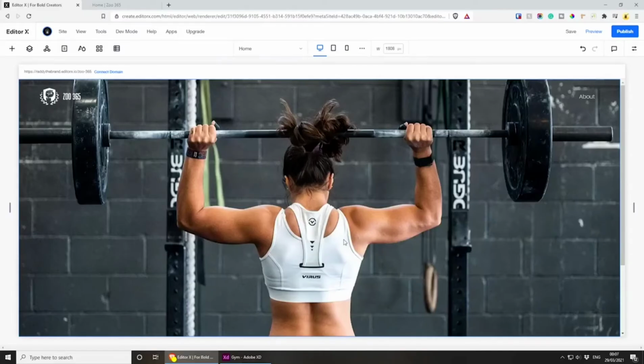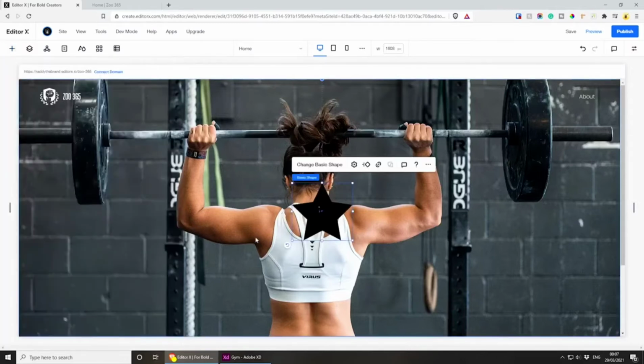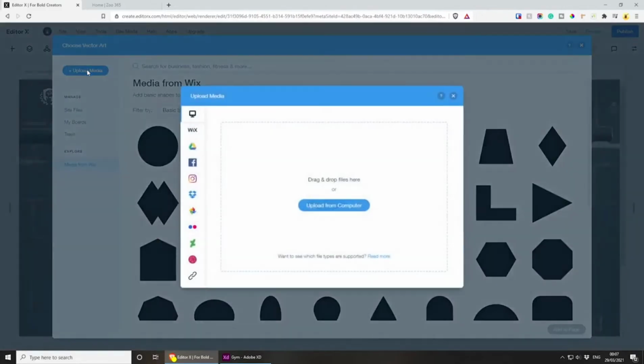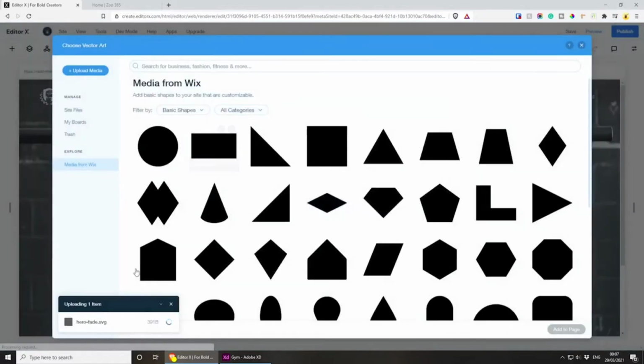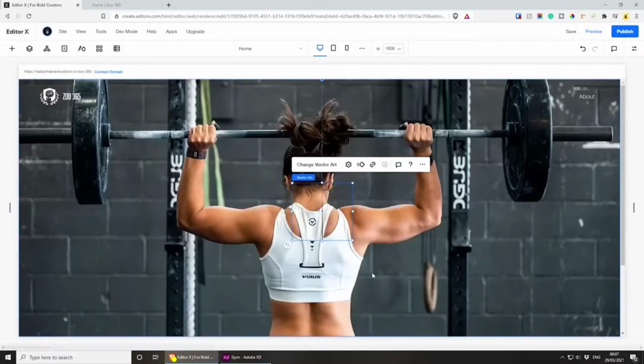Now I can add the SVG on top of this image by going to add elements and then shape. Obviously we need to change this. If we change basic shape, we can go to upload media, and I can just drag the shape that we just exported, which is SVG. And here it is in here. So I just go there, hero fade.svg. You can put your tags and so on and add this to the page.